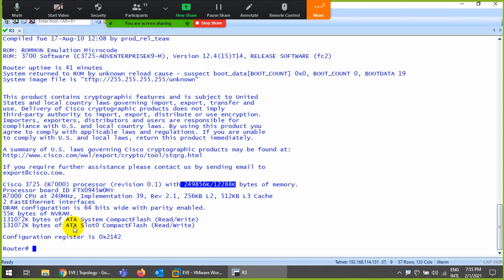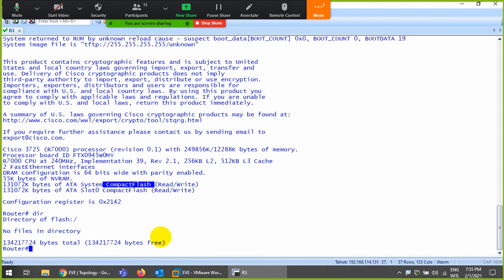Two things. This is the flash memory. We have two flash memories, by the way, in this router. Normally you will find one. 131072K is our flash memory. And when you type dir, this is the flash memory. I think it's combined and they're showing. Okay, so this is the flash memory where they save the operating system. The operating system is here.